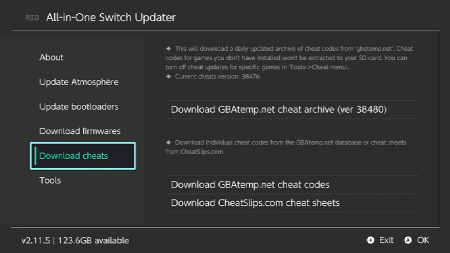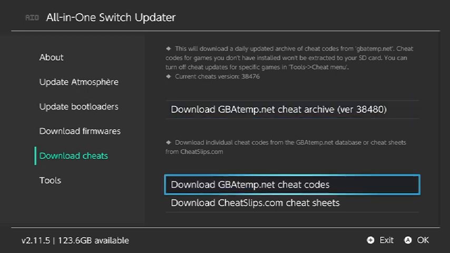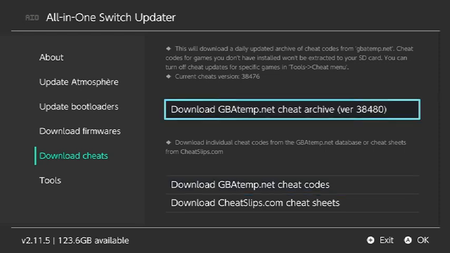The good thing about this is it will actually scan your Switch for what games you've installed, and only install the cheats for the games you've installed on your SD card. So it's not going to take up a load of space that is unnecessary. You literally just click that download, and it will download the archive and install it. At the bottom, there are two more, which are download cheat codes and download cheat sheets. I believe these are for you to search for an individual game that you were looking for. I don't understand why you would use those if the archive is going to get all the cheats available for whatever game you've got installed.